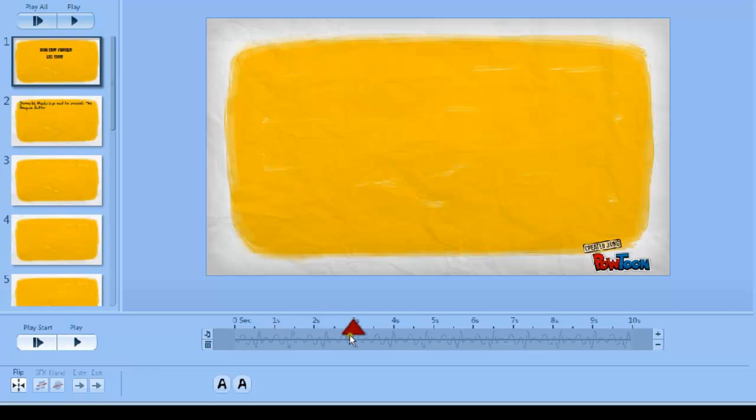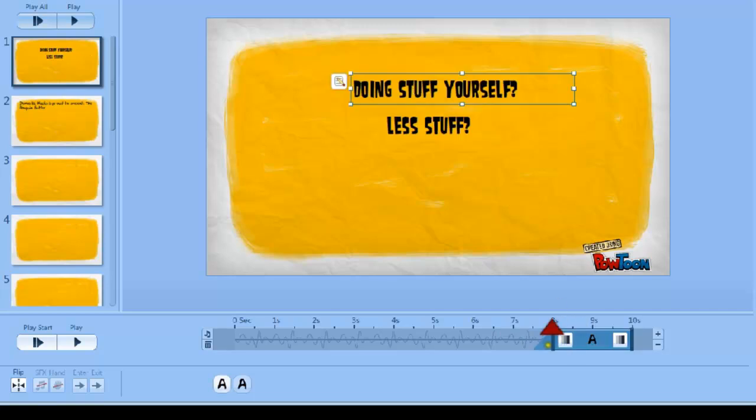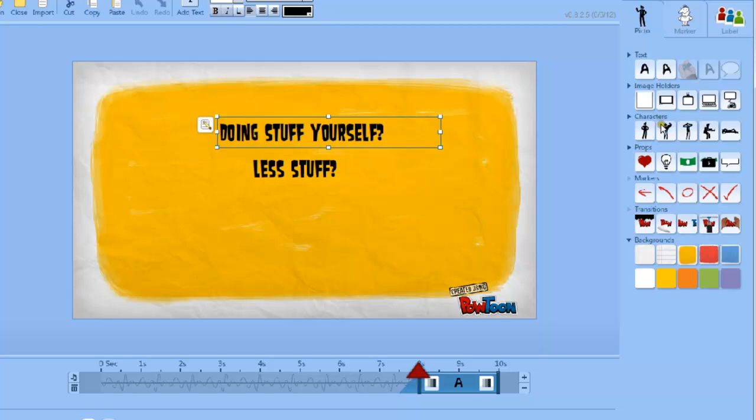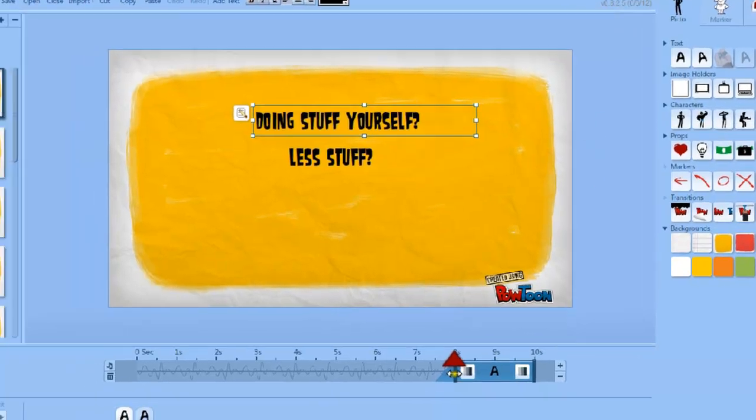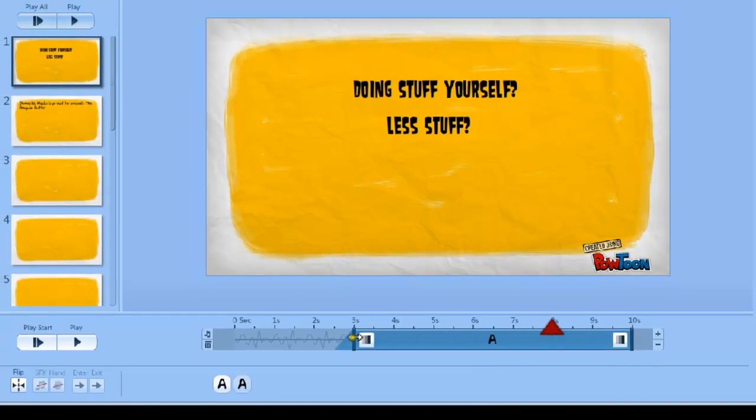So doing stuff yourself is around second two. So I would go here and take this, select this. As you can see, this is the duration bar of this specific object. And each other object that I work with in Powtoon has this duration bar. So now I'm gonna decide where it should appear around second two.